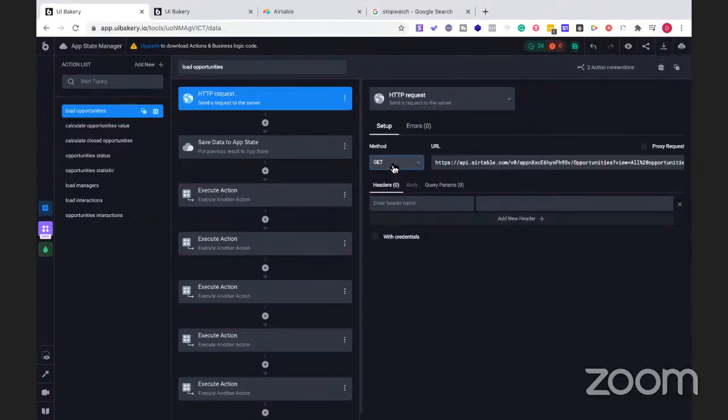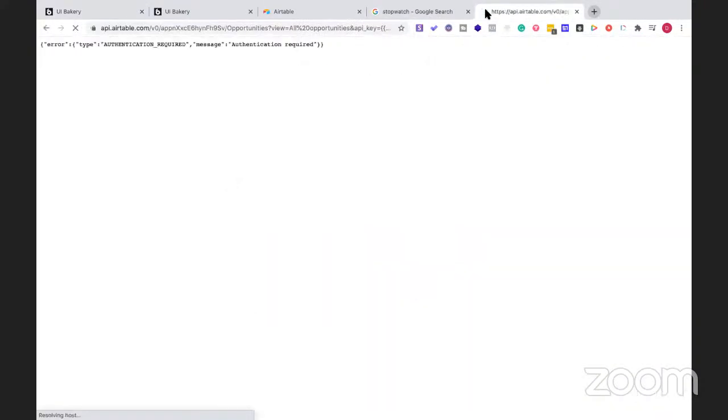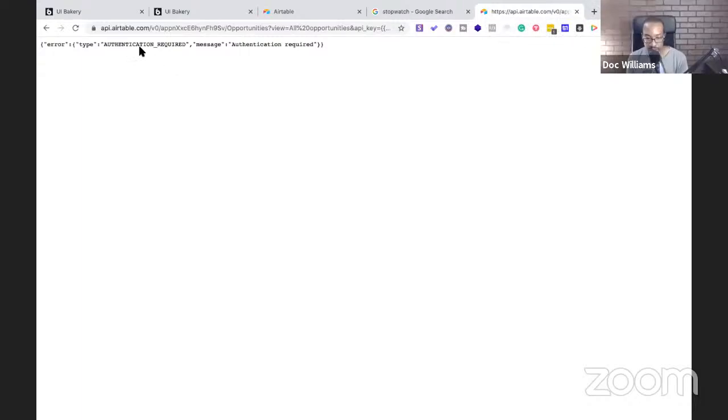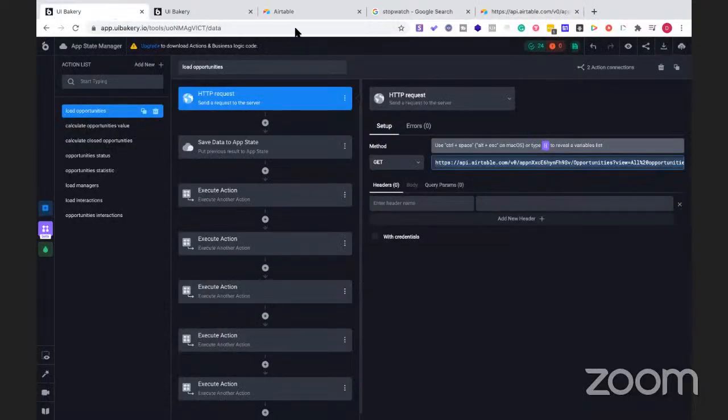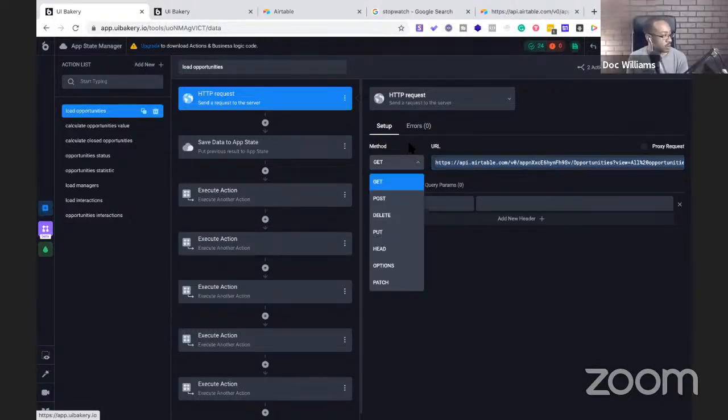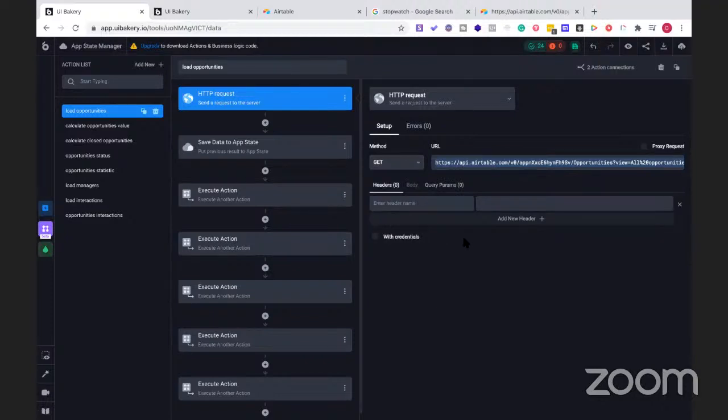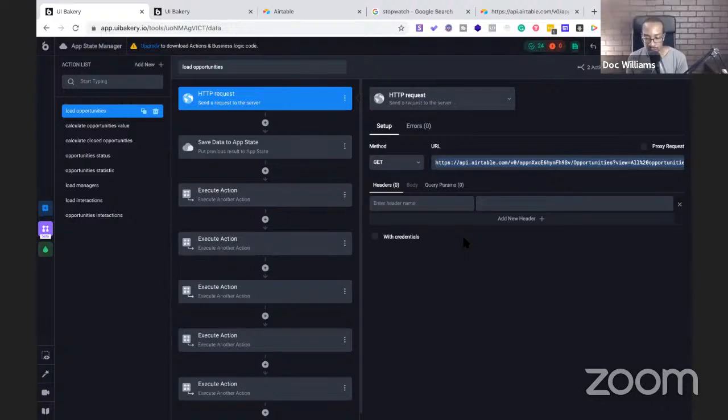We are receiving the data from a certain URL. If you copy this URL, for example, and insert it into a different tab of the browser to see where we are going to, we are not authenticated, so that's why it is an error. But no worries, in UI Bakery we are already logged in, so there is no problem. So we are getting the data from this URL, and now we got the data.